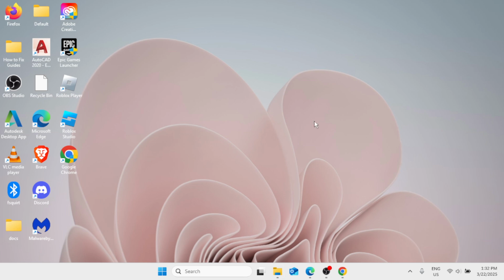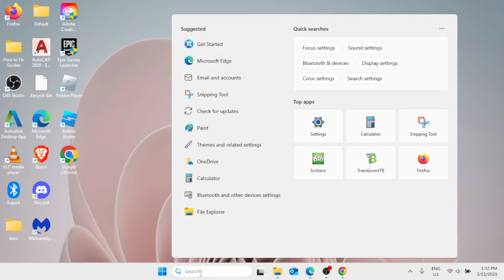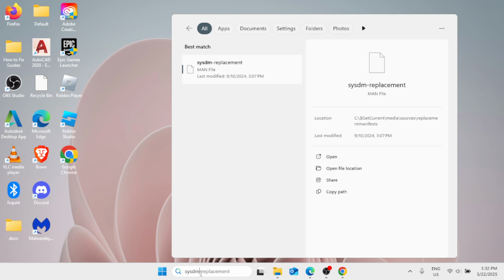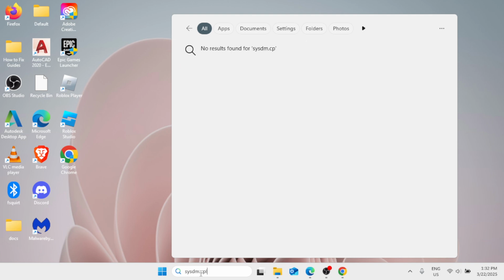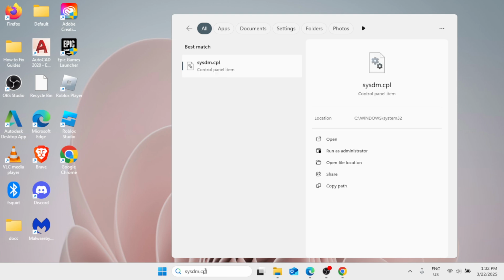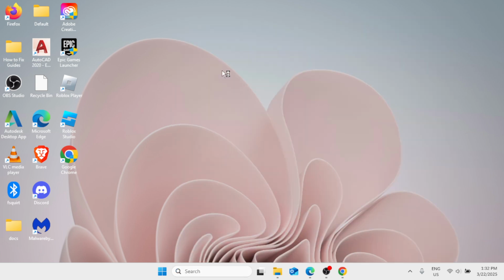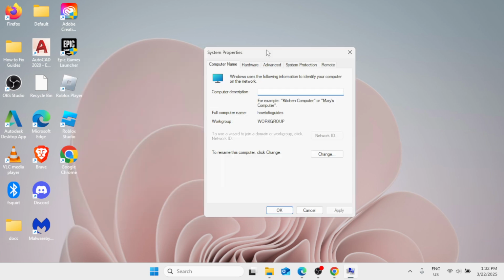Now close this window. Then for the next method, you need to go ahead in the Windows search bar, type SYSDM.CPL. So you need to follow and watch the whole video before you go on restarting your Windows. It's SYSDM.CPL. Now here in the System Properties window, you need to click on the Advanced tab.